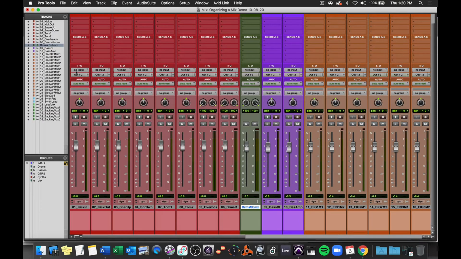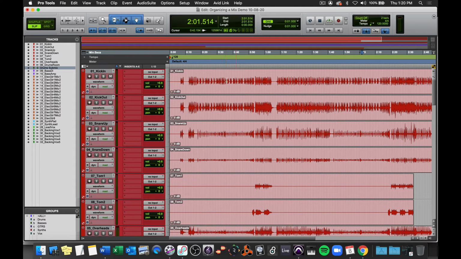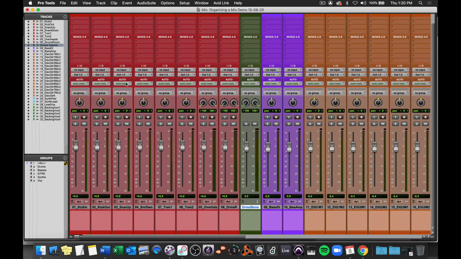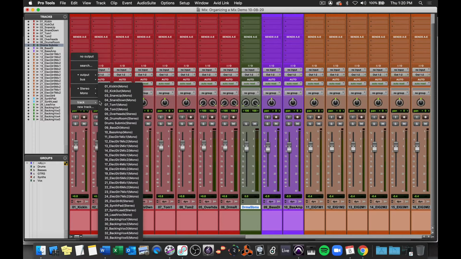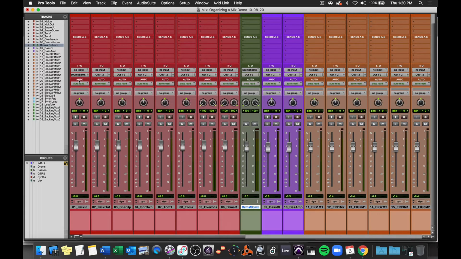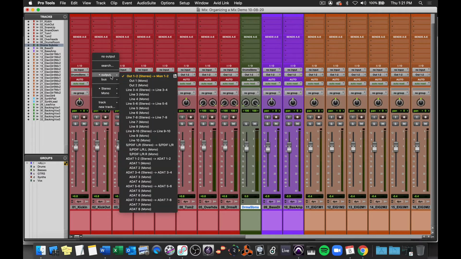You'll notice that the track has no input, and that's because there's already audio recorded on this track, so we don't need an input. Instead, I'm going to go to the output and change it by clicking on it. I'm going to go down to track and find the drum submix track. Now, this kick drum, instead of going directly to the main outputs, is going into the drum submix channel. And here it is. And from there, it can go to the main outputs. I'm going to do that with each drum track.